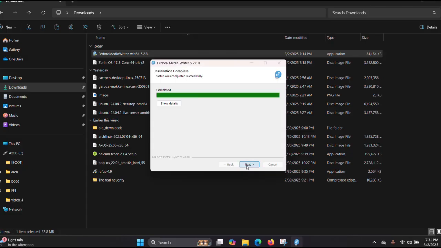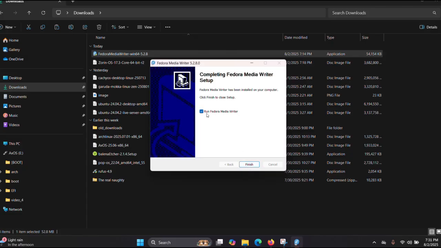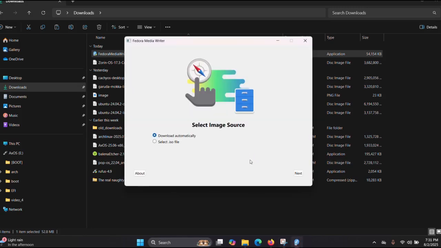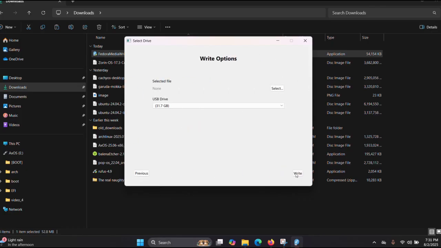So there, it's complete. I'll click next, and this by default is checked, run Fedora Media Writer. I'm going to click finish, and it's going to open Fedora Media Writer. Select image source, download automatically, or select the ISO. Because I've downloaded Zorin OS already, I'm going to click select ISO file. I'm going to click next. I've got my USB stick, which it says here. Now I've got to select the file.